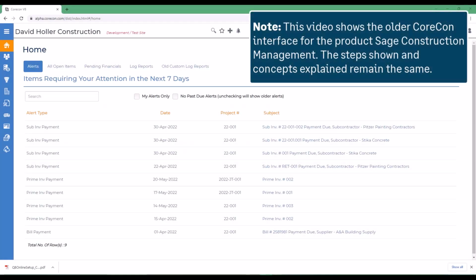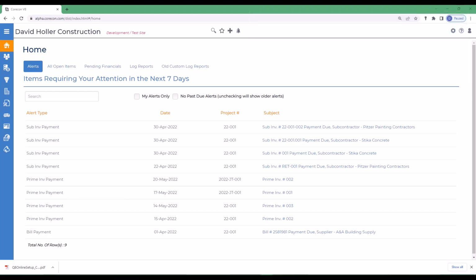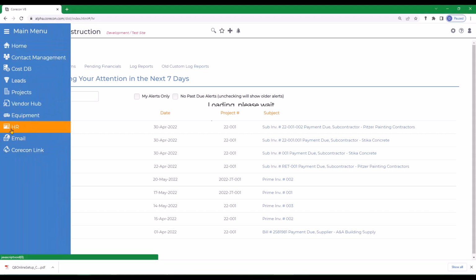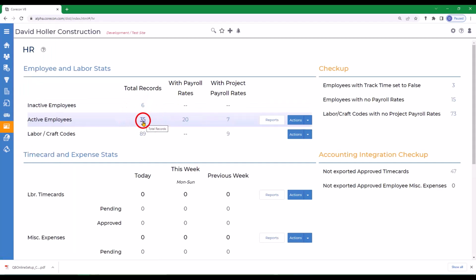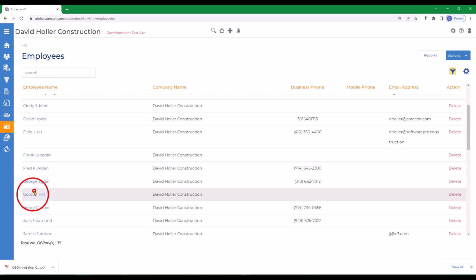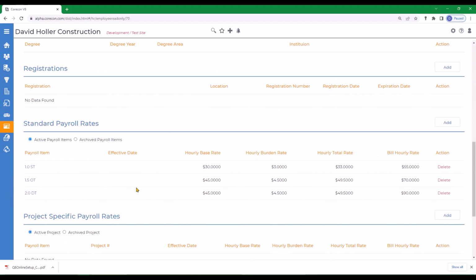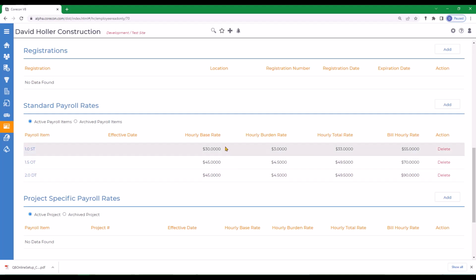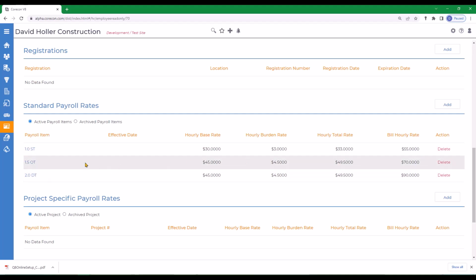Back to CoreCon. Before we go to the global settings, there's a couple transaction or record types that we want to talk about so that you understand what these settings will affect. Let's start with the HR module and go into active employees, and we'll select one employee. If you're importing labor time cards, remember to go to global settings and set up the different pay items. You may also want to go ahead while you're at that and set up the hourly base rate and burden rates for each of those in each employee's profile.